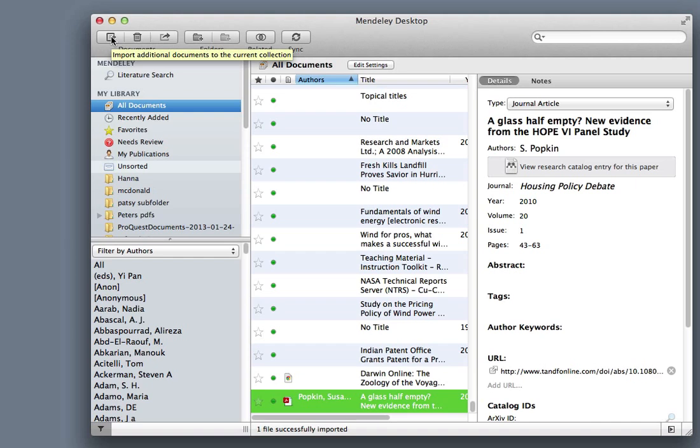Another really neat feature that Mendeley has is something called a watched folder feature. So if you habitually put your PDFs in certain folders on your computer, you can just have Mendeley watch those folders, and anytime a PDF is added to those folders, it'll automatically go into your Mendeley library.